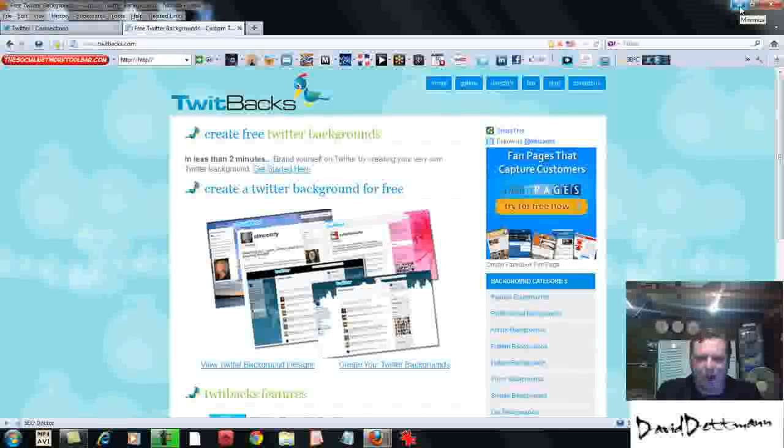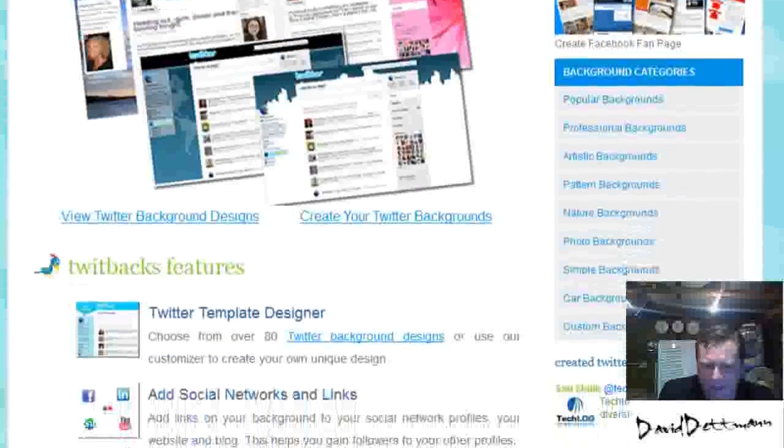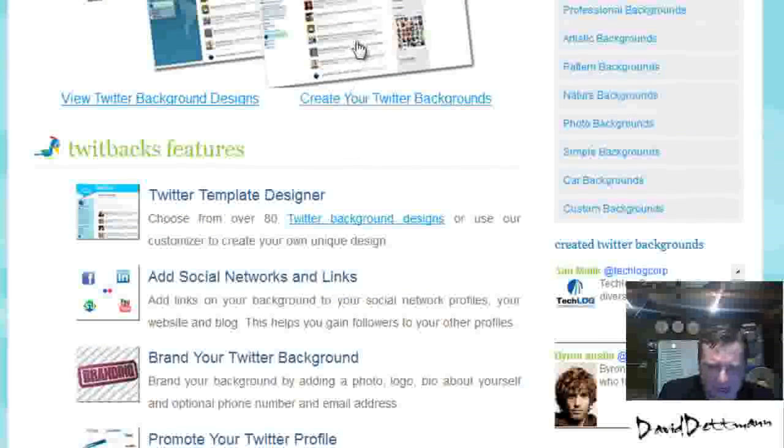Okay, this is Twit Backs. Alright, so in less than 2 minutes you can make a profile. Now, I already have an account with them, but here's some of the features. Okay, template design, they have over 80 templates. Alright, they have about 5 free ones. Okay, you can add your social networks and links.